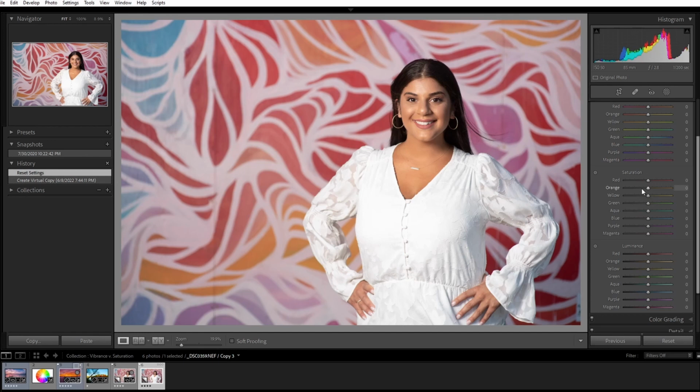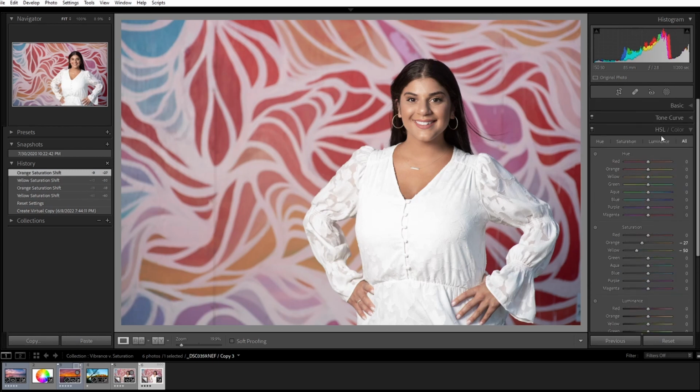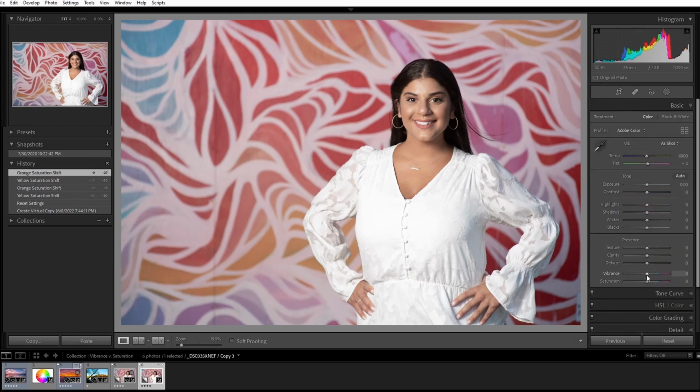And here I would go to the individual color channels and reduce the saturation. So I would reduce yellow and I would reduce orange. And in this case, I don't know if the yellow had that much of an effect, but definitely the orange. So reduce the orange. And then I'd go back up to the basic panel.